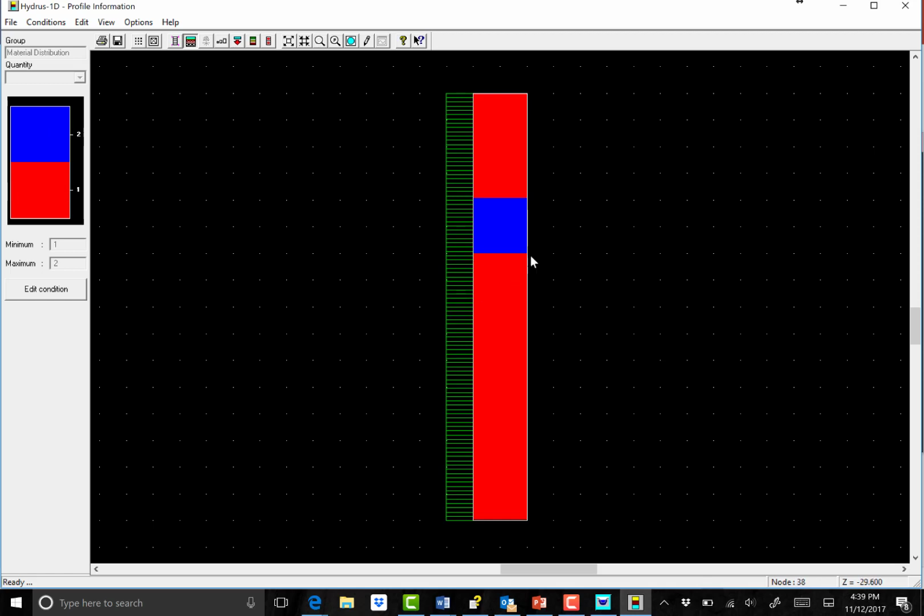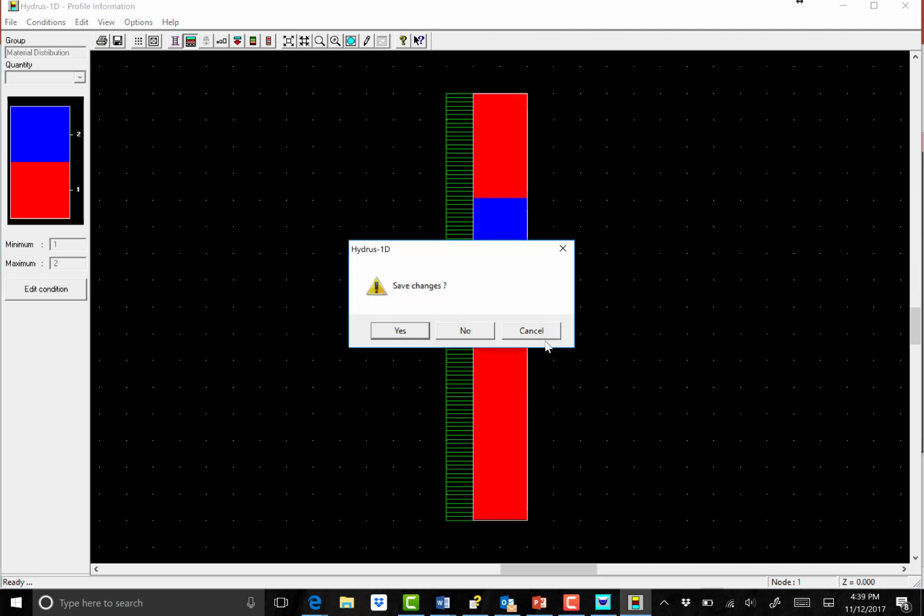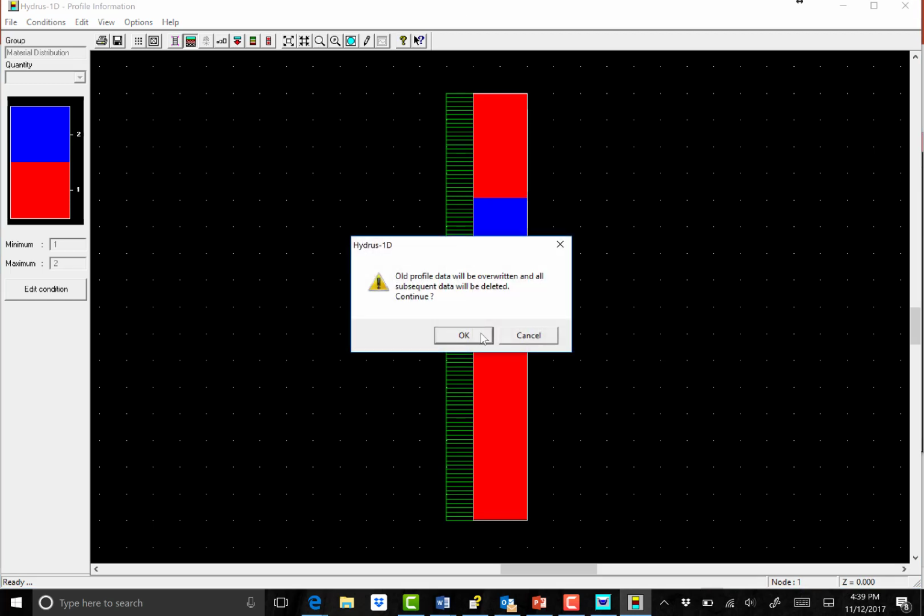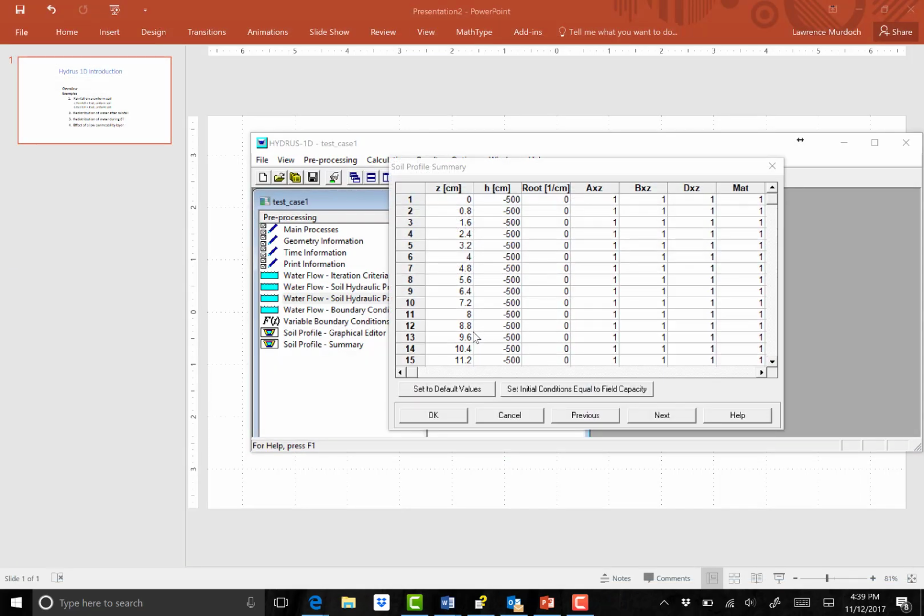Okay, so we could put in more materials, but I'm just going to assume that we've got this low permeability layer here at 20 centimeters depth, and everything else is layer number 1. Okay, so we save changes, yes, and hit OK for that.